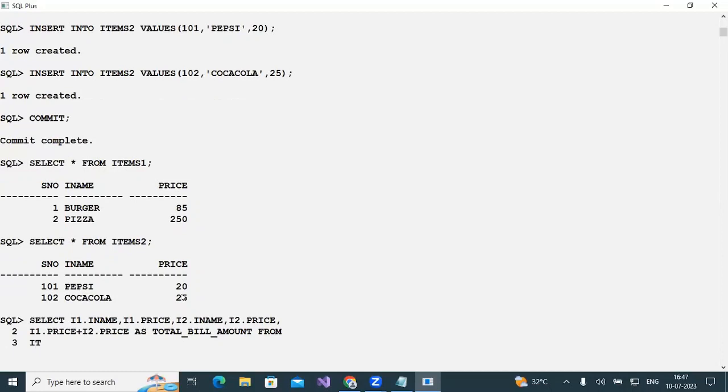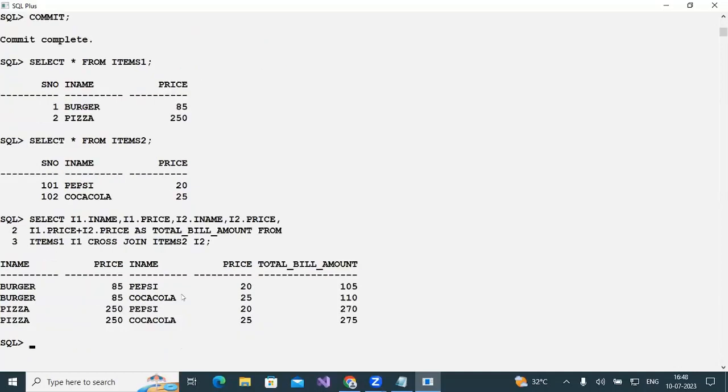From, my tables are items 1 I1, and I'm using cross join, then items 2 I2. Is there any condition given? No. My where clause or on clause conditions are not applied. So without them, I'm going to run it now. You can see the item names and total bill amount generated here.